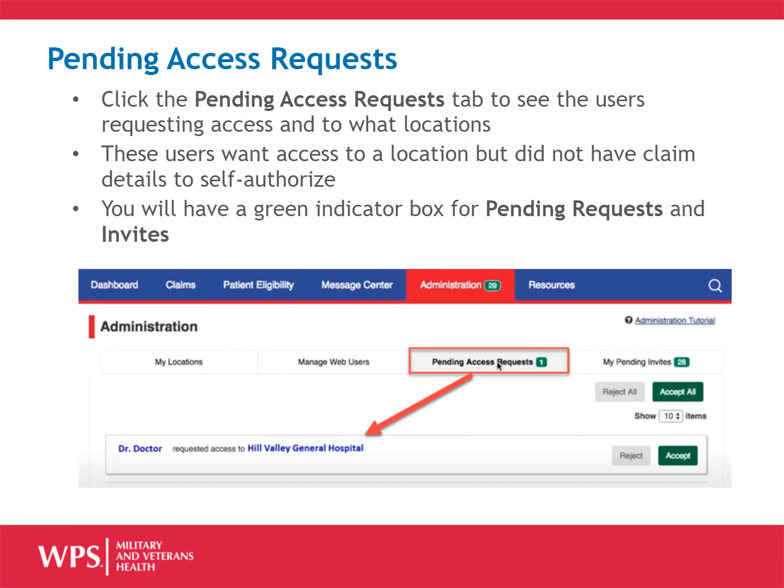The Pending Access Request feature allows the admin to monitor and manage access requests. The requests are a little different than inviting a new user. These requests are from existing user accounts who tried to add a location but did not have the information needed to self-authorize their access, so they clicked the Request to Admin button. The Request to Admin button will send a request notification to all admin level access users for that location. Admin level users will also have a green alert indicator box that they have pending requests or invites to manage.